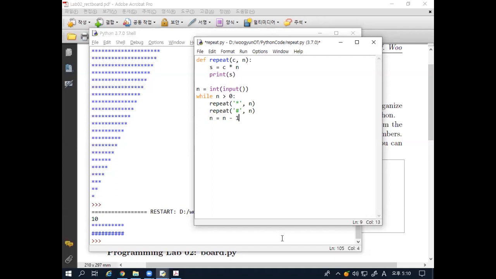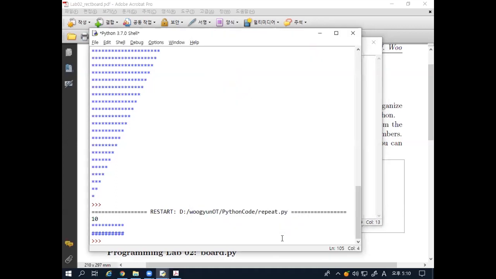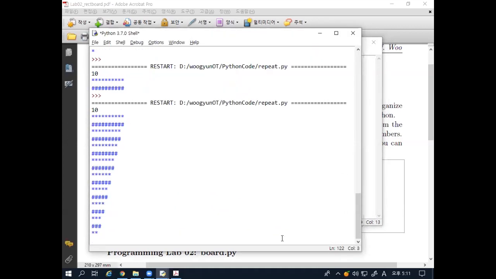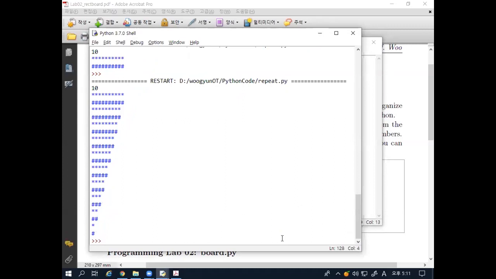Once you execute this again, it is waiting. So when you enter 10, 10 is printed, 9 printed, 8 printed, 7 printed, similar to before.